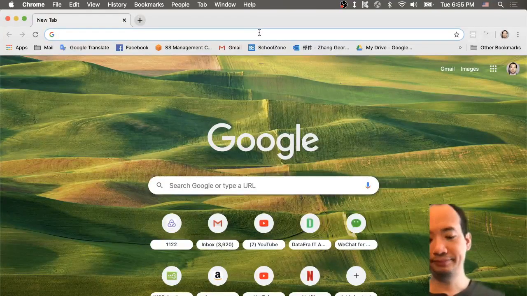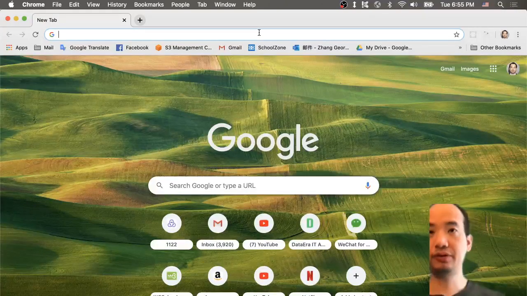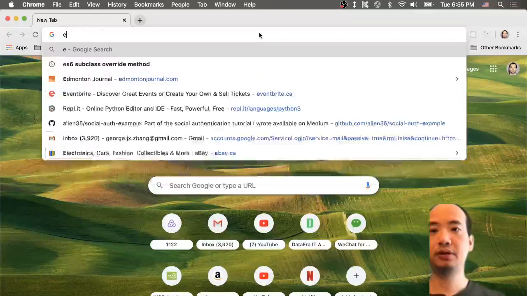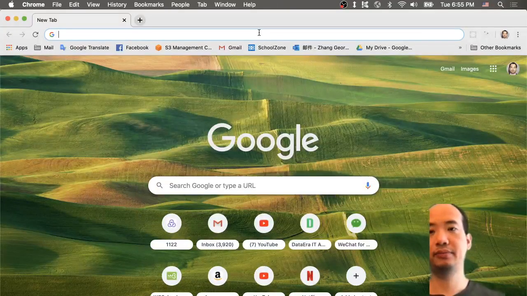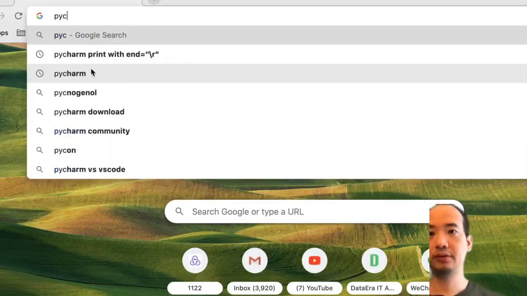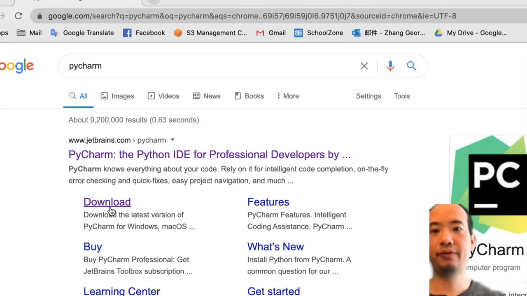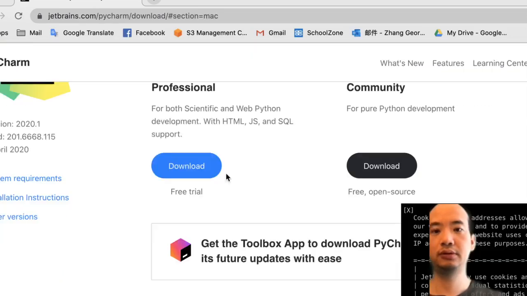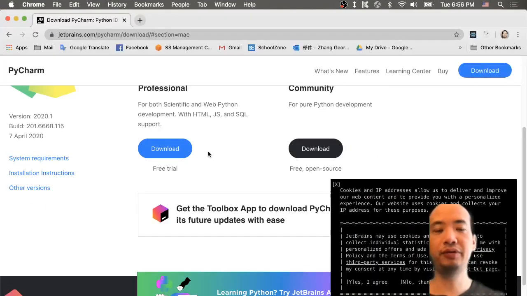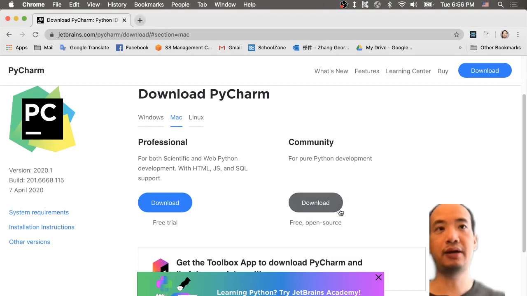Hey Eric, yeah, I guess everybody has already installed PyCharm. If you haven't, you just go to Google and type PyCharm, just PyCharm. Now you look for the download, and you choose the community version. You click the download, so you download this one.